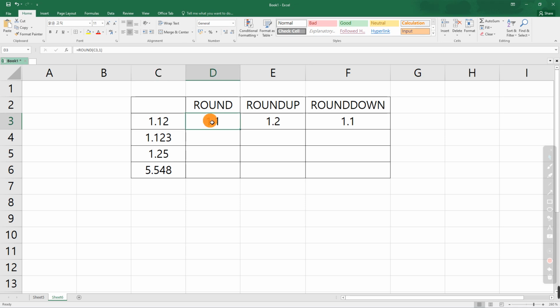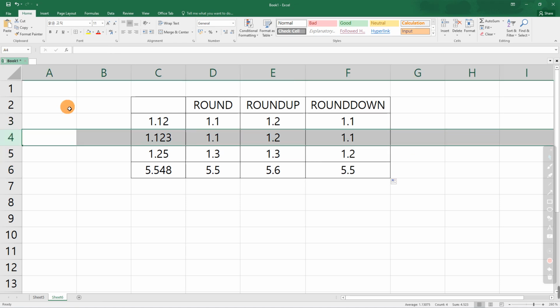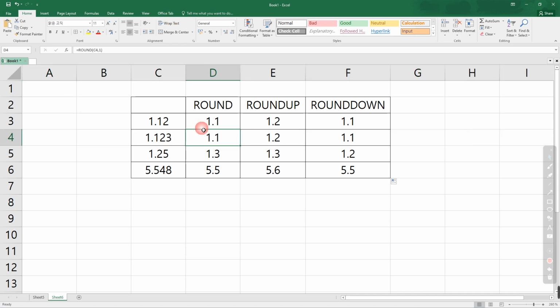Okay, the same here. Let me copy it. I will simply copy. Okay. So you can see that different rounding functions can produce different results. So you need to be very careful.